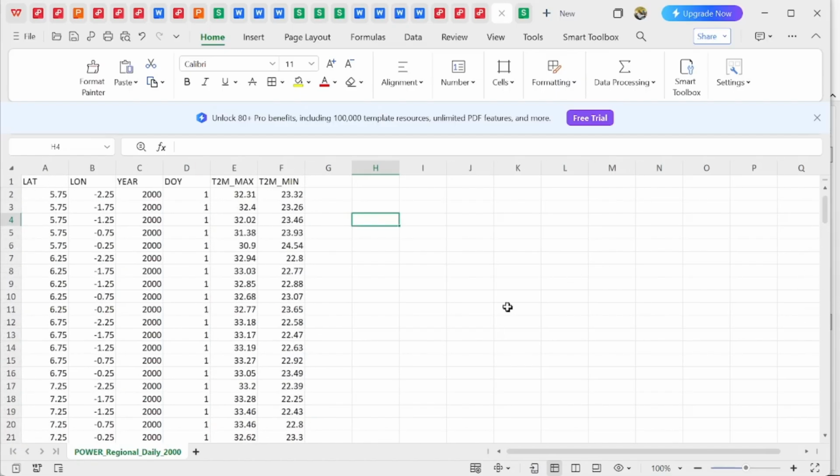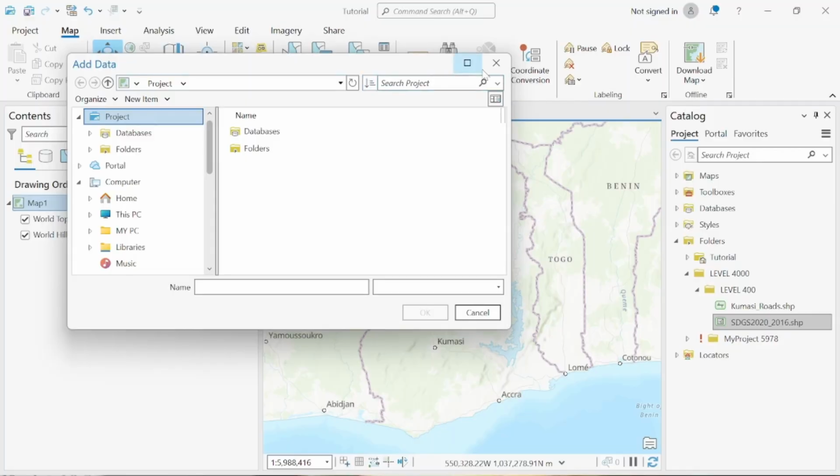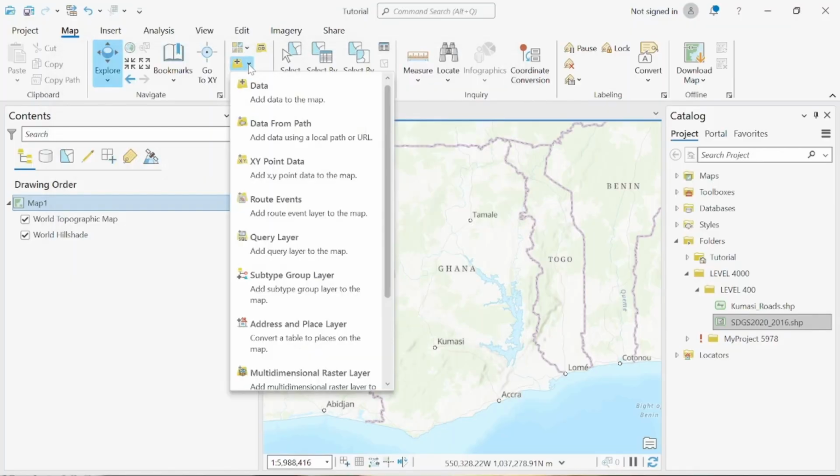I have already saved it on my desktop, so we can just go and add it to our ArcGIS Pro. First of all, we go to Map, then you click on Add Data. Because we are adding Excel data with points, we have to use XY point data. So you can see we have Add XY Point Data to Map. We click on it.